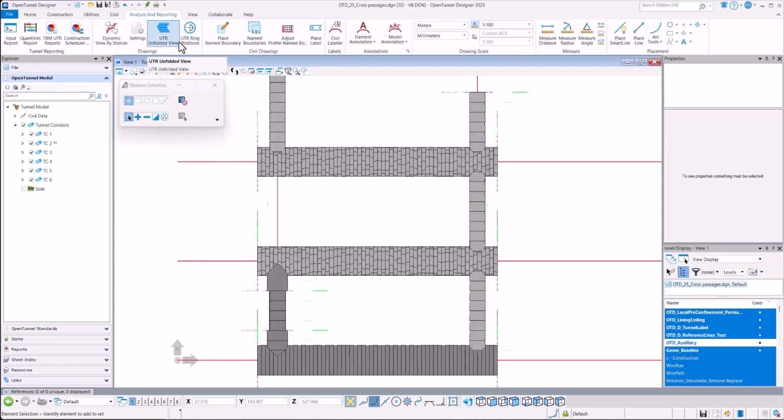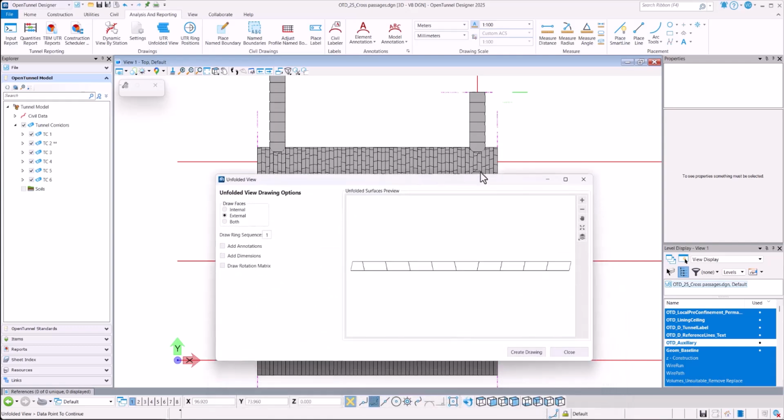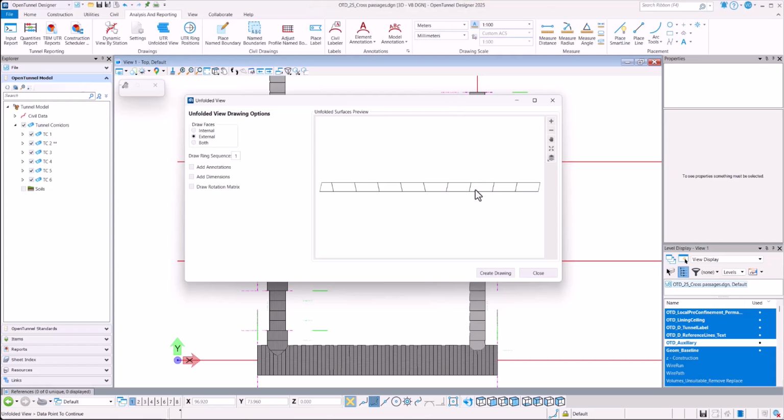We'll start first with UTR unfolded view. We are asked to locate the tunnel. And basically the tool will create for the user an unfolded view of the internal faces of the rings, external, or we can do both of them superimposed. Let's choose, in our case, internal, and we'll go on to the next input field, and that's the ring sequence.